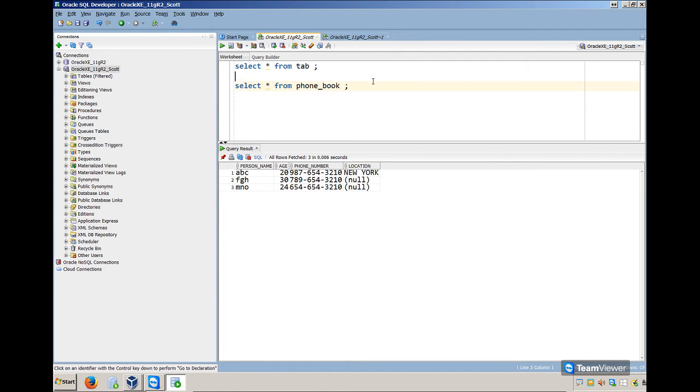And here I will say session 1, so we know which session we are talking about. Okay. Now phone book has three rows here. So let me say, for example, insert into phone book values. I'm going to insert three values.